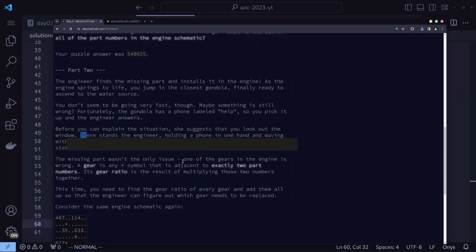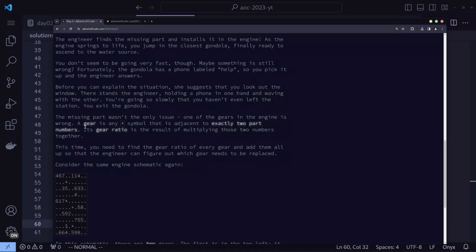Oh, what the heck? Chrome's just having a good time today. You're going so slowly you haven't even left the station. So you exit the gondola.